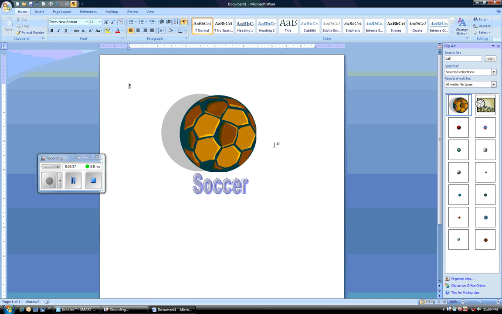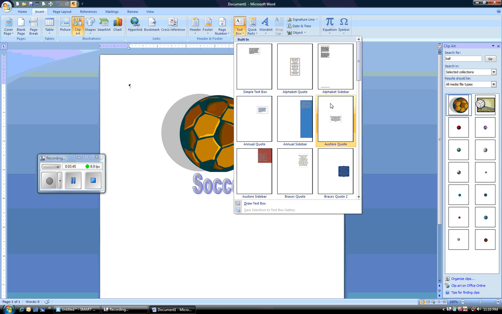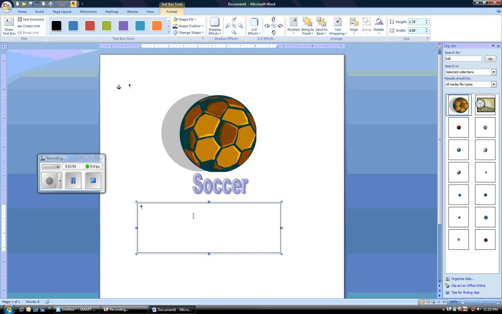Next, I would like to insert a text box. So again, I'll go to Insert, and then I'll go to Text Box, and it gives us some options of different text boxes that we can use. But let's learn how to draw our own text box. Now you see a cross. Our mouse has become a cross, and I'll then click and drag to the box I want. And let's just say, I love soccer.